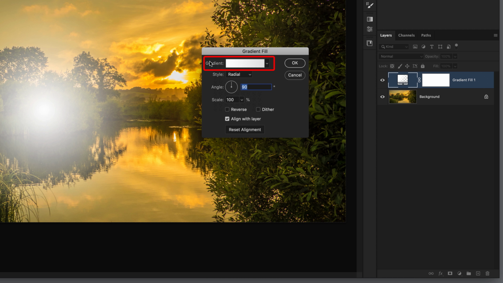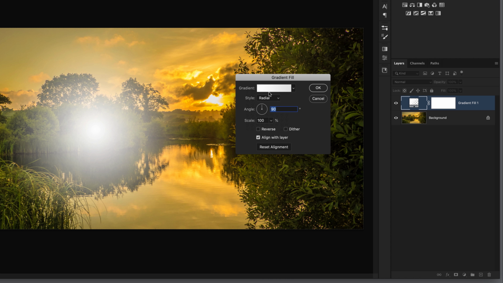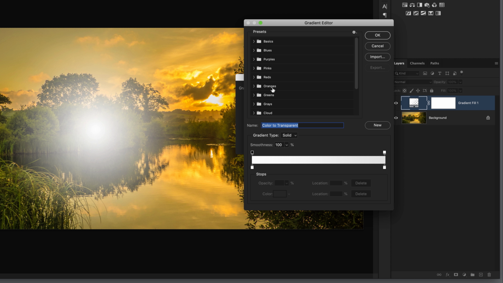Then we need to come into the gradient section, and this is where we're going to add in the three parts of our sunlight. We have the center, the inner ring, and the outer ring. So I'm going to click directly on this gradient to bring up the gradient editor.